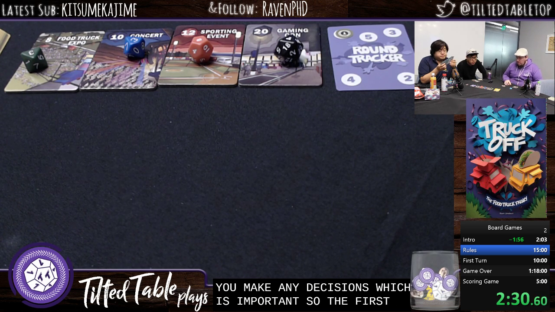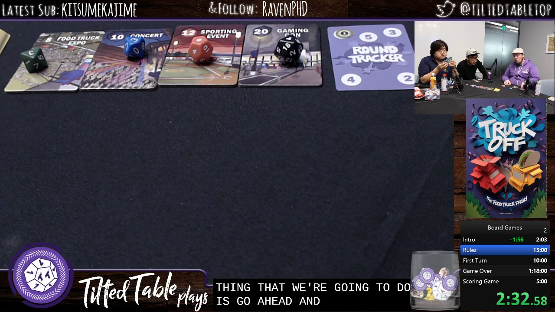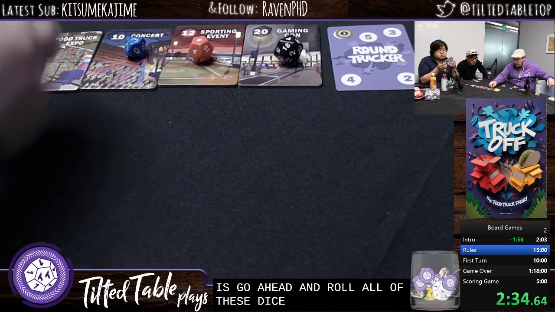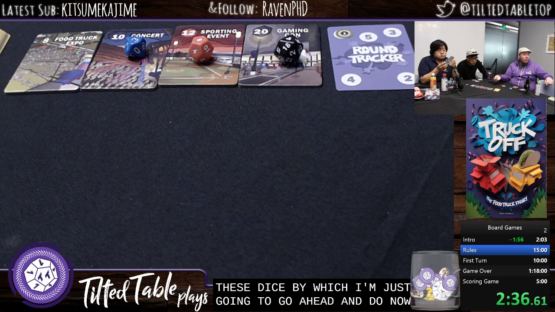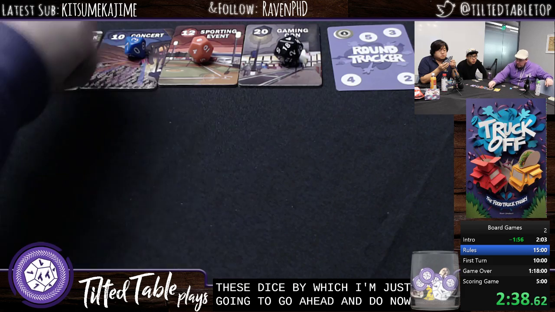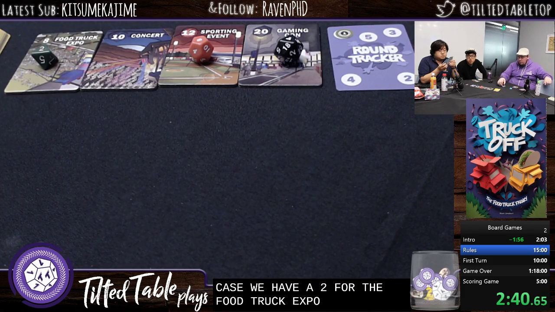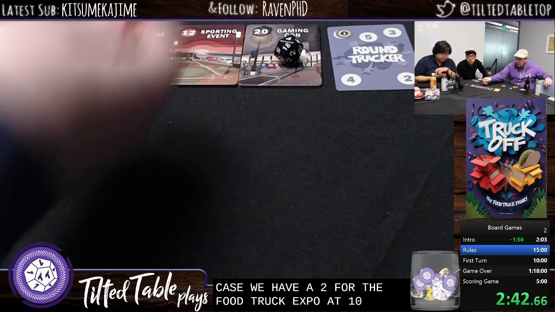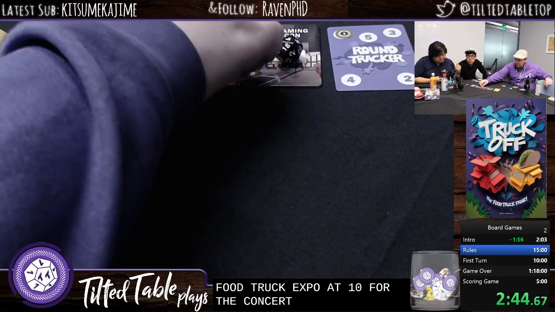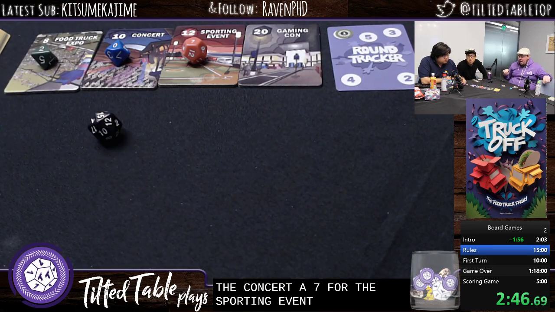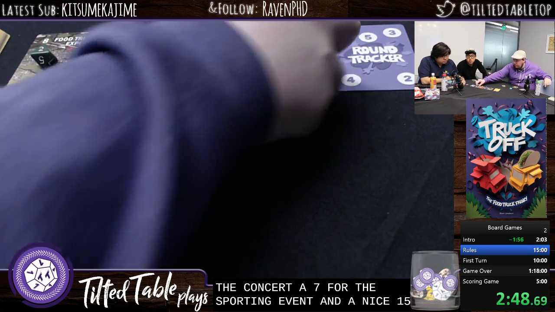So the first thing that we're going to do is go ahead and roll all of these dice, which I'm just going to go ahead and do now. Okay, so we have a 2 for the Food Truck Expo, a 10 for the concert, a 7 for the sporting event, and a nice 15 for the gaming con.